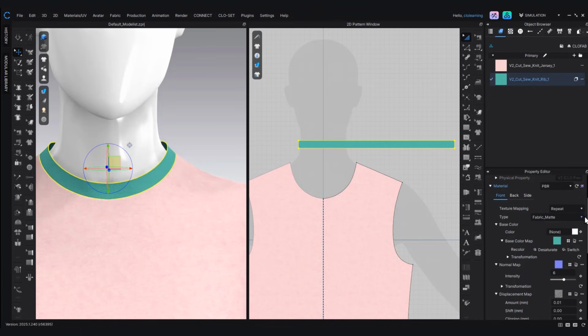matte. There we go. Now, one other thing just to point out, if you do see something that says in parentheses render only here, it just means that you won't see that reflected in your 3D window. You have to go into the render engine to see that. So just keep that in mind.